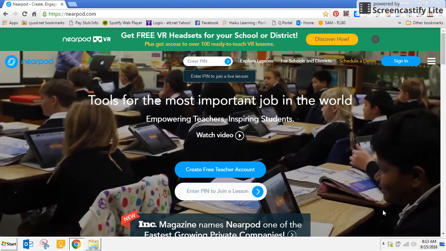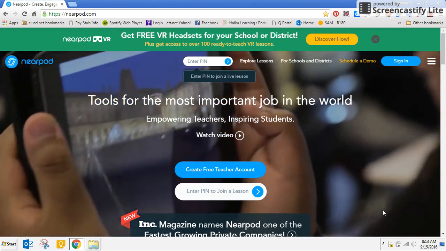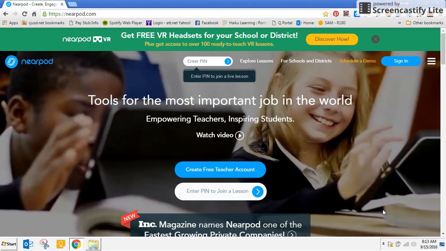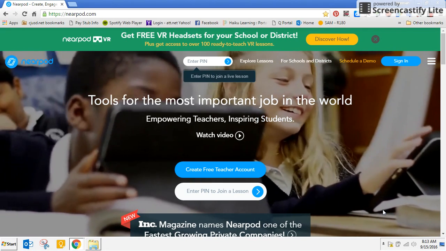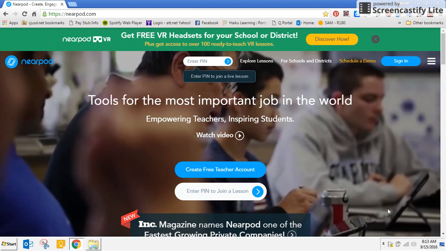The focus of today's lesson will be about how to use Nearpod to upload already existing PowerPoints and then add in a couple bells and whistles in order to enhance student understanding and to check for understanding during classroom lessons. So let's go ahead and get started, shall we?